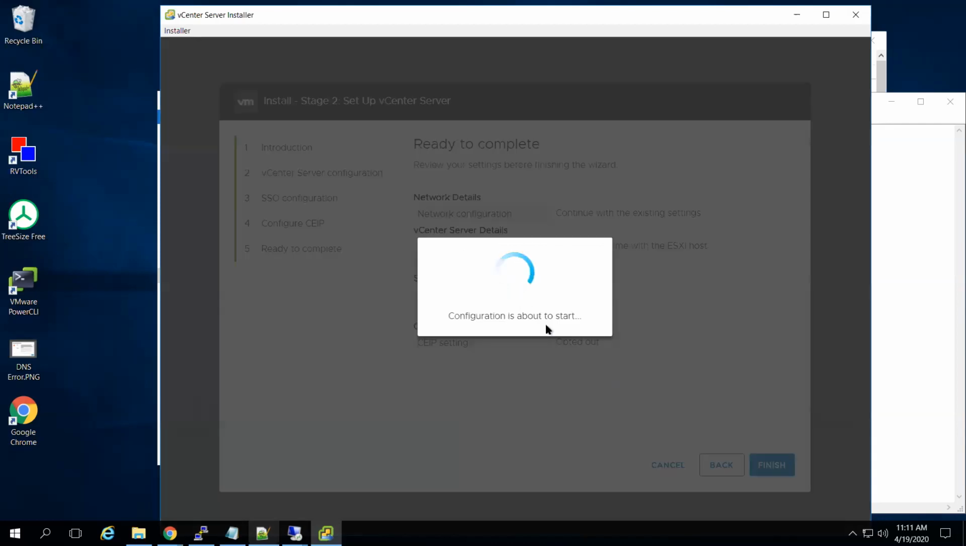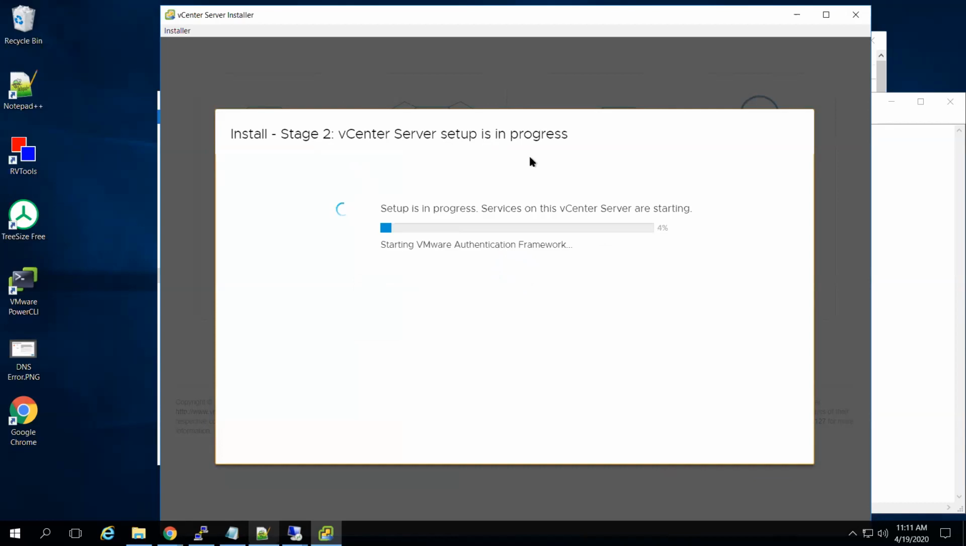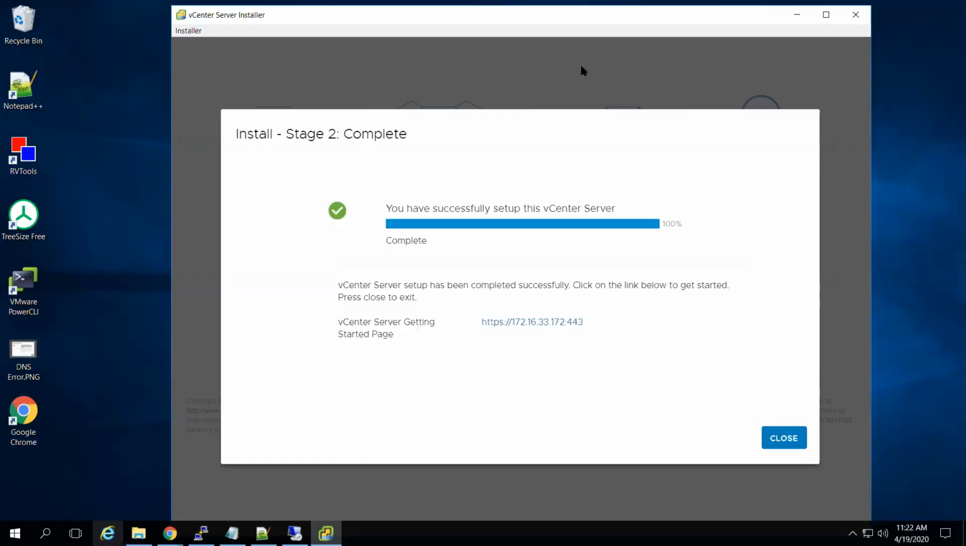Okay. So the configuration is about to start. Now it started. Stage 2 started and vCenter setup is in progress. It will take 2 more minutes. So now it's completed. I got the IP 172.168.172. Let me copy this and close. This is the IP which is assigned by DHCP to this vCenter.